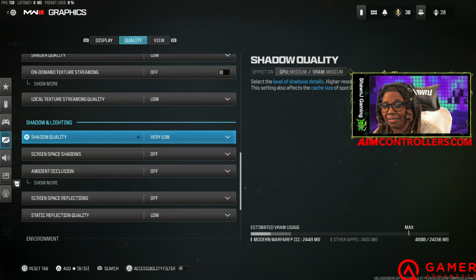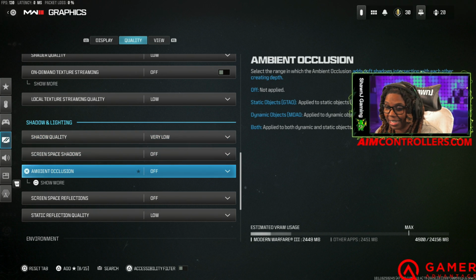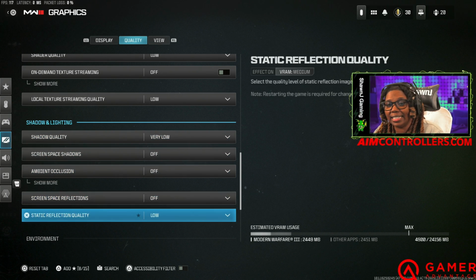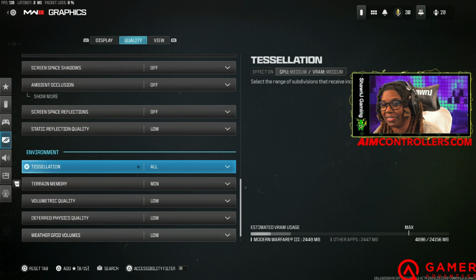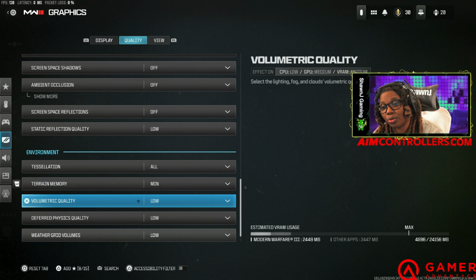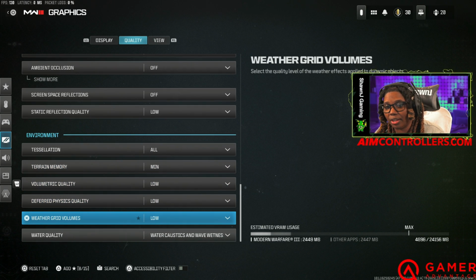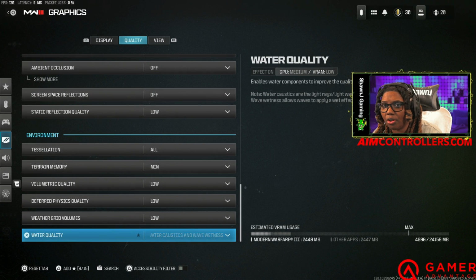Moving on to shadow and lighting, a lot of these settings are going to be off. As you see, first setting for shadow quality, we got that on very low. Next setting off, next setting off, and the next setting off. Then the static reflection quality, you're going to go ahead and put that at low. Then moving on to environment, for tessellation, we're going to have that on. Tree memory is going to be at minimum. Volumetric quality low. Physics quality low. Weather grid volumes low. Water quality setting, I have it on water caustics and wave wetness. And then that is going to be it for all the quality settings.